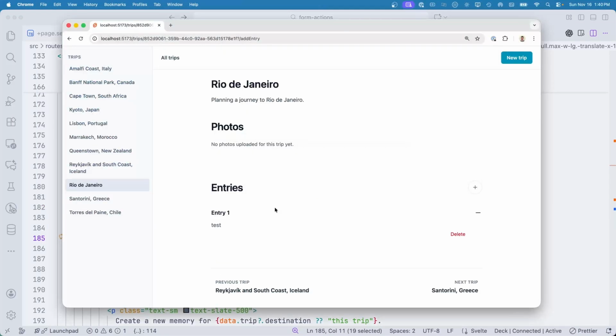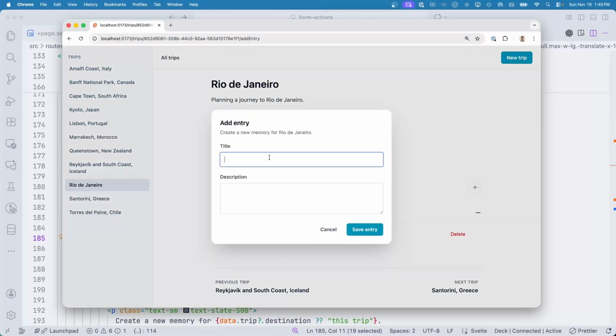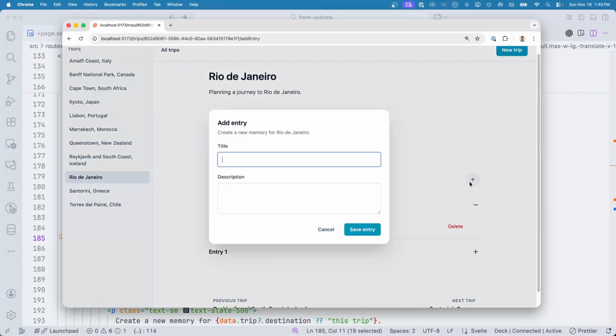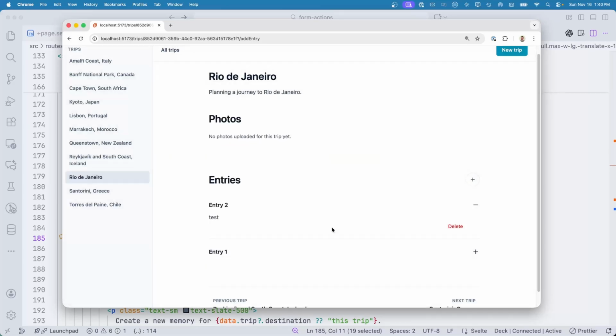Let's see if this is working now. So I'm gonna add another entry here. Entry 2, add more tests. There you go. We can see that this is actually working. If I click on this button here, we're gonna see that the form has been reset as we expected, and it had closed the dialog right after we inserted this.